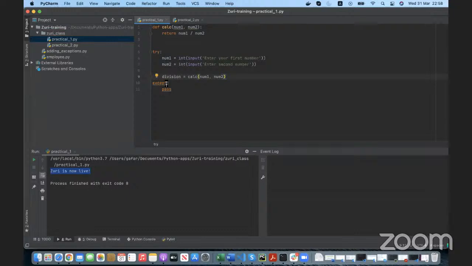It's called a division, so it makes more sense here. So it takes in the arguments num1 and num2 and passes them into this method's parameters, and it returns num1 divided by num2. It returns the division of both numbers. So we're going to run this code.